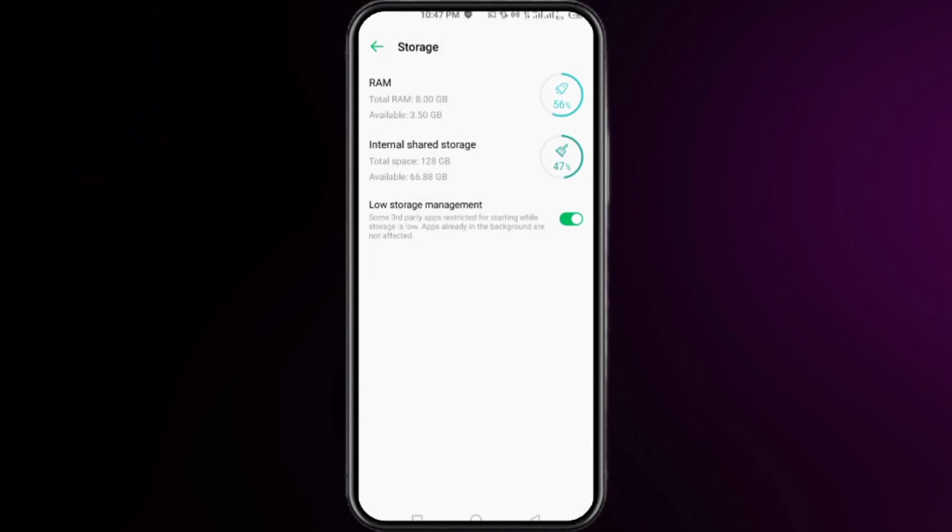Hey guys, this is how to clear your system storage in your Android phone. So let's get into it.